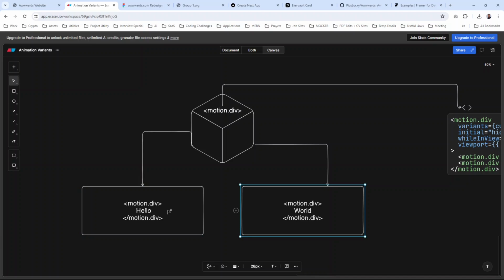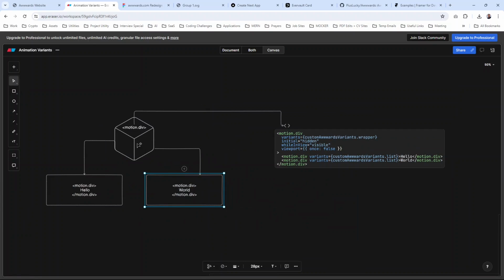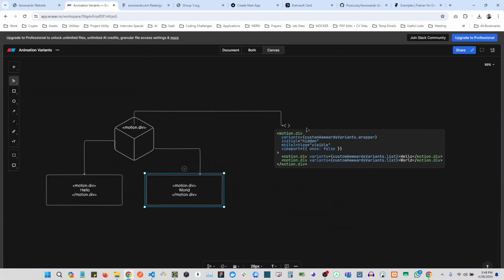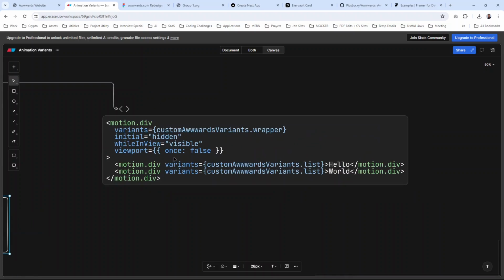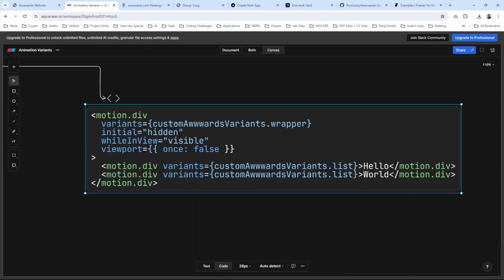Now think of it this way. I'm going to scroll to the right. The code representation of all of this will be here, right? This is actually how a variant is defined. First of all, you have to define the wrapper, as the case may be. For the wrapper, you can see from here, we have customAwardsVariant. This is just an object name that I declared. Within it, there's a property called wrapper, right? And then if you notice, we have some other properties here that it takes.